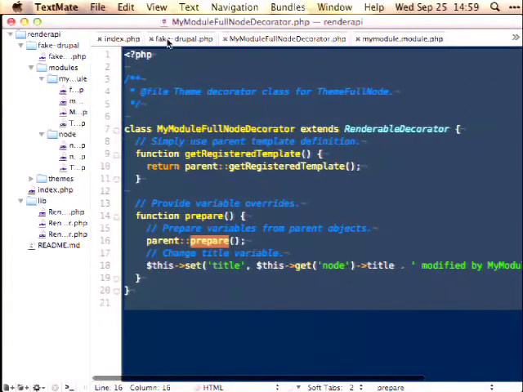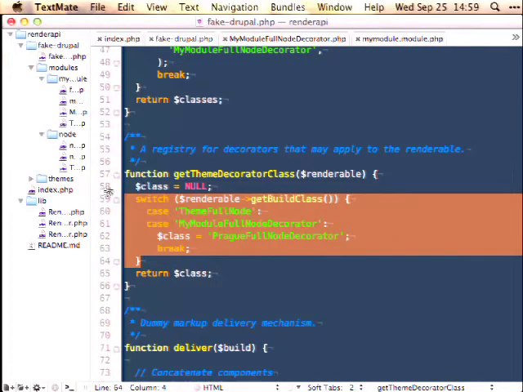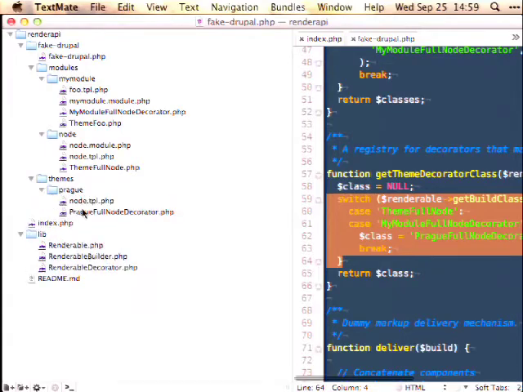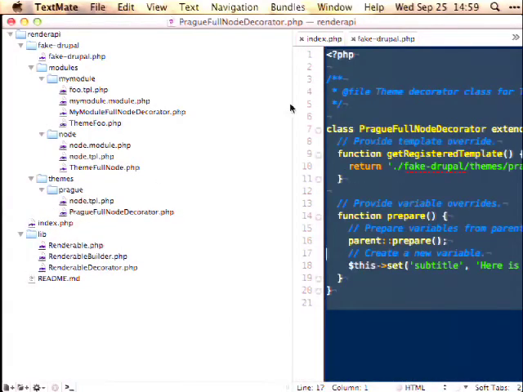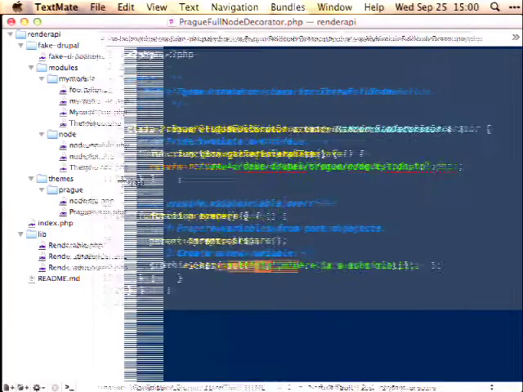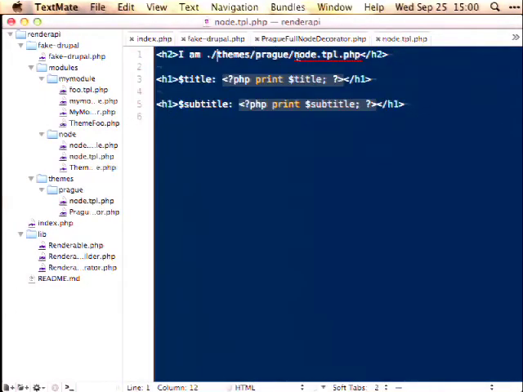And let's pretend our theme is also overriding this too. So I have a theme called Prague. And here's themes, Prague. Prague full node decorator is going to use a new template. This is something we do in themes all the time. We register a new template. That's done automatically because existing, so it would probably work the same way. And then I'm going to add a new variable called subtitle, called here is subtitle. And then in my Prague node, I'm going to say I am themes Prague node.tpl.php. I'm going to print the title and I print the subtitle.